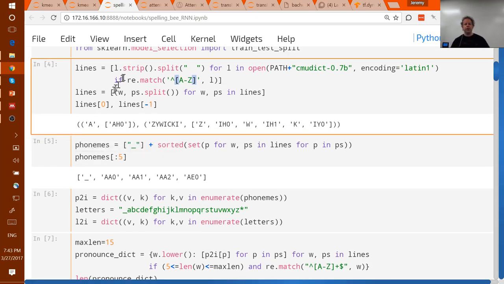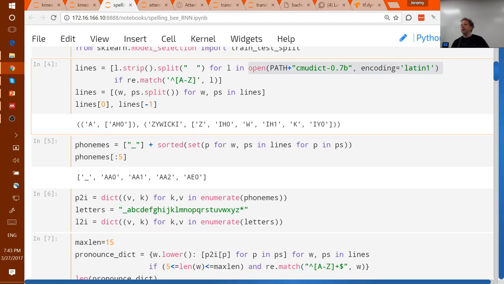Actually, let's come back to that. Okay, so we're going to go through every line in the text file. And here's a handy thing that a lot of people don't realize you can do in Python. When you call open, that returns a generator which lists all of the lines. So if you just go for L in open blah, that's now looping through every line in that file, right?